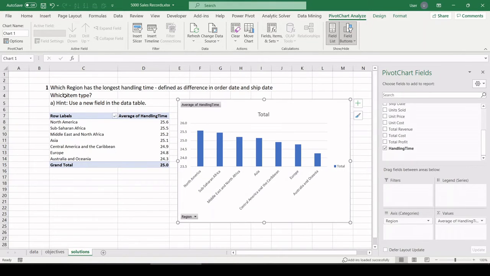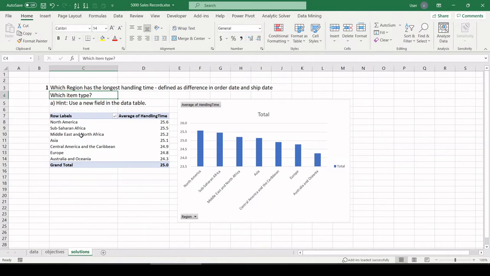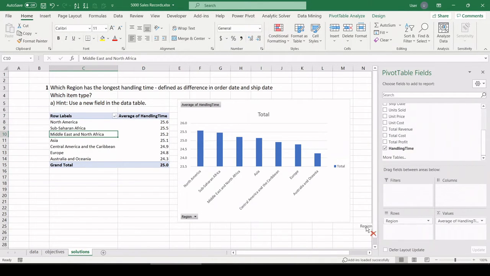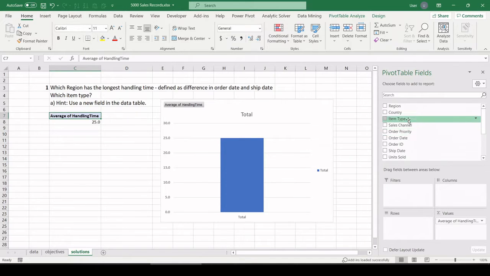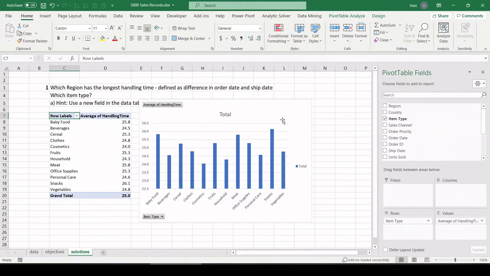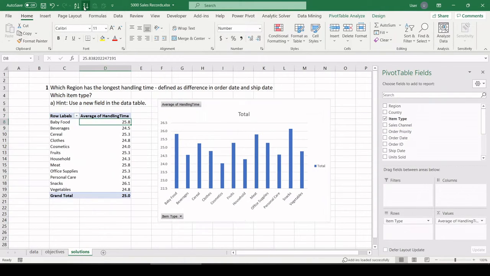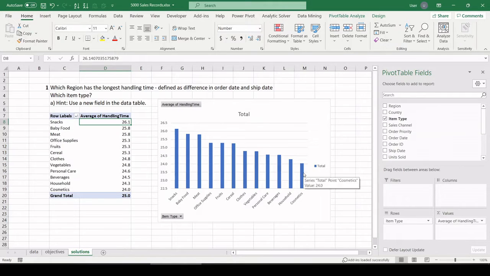Now let's look at handling time by item. That was by region, now let's look by item. Pulling region out, pull item type in. Let's sort again, high to low. And we can see snacks had the longest handling time. Cosmetics had the shortest.